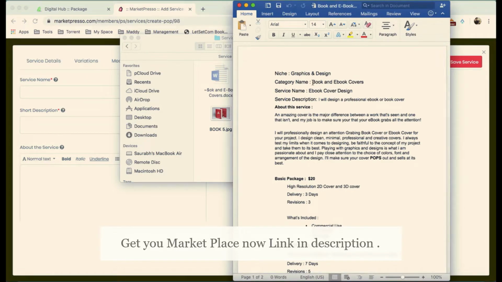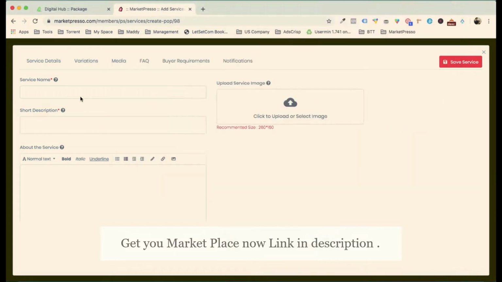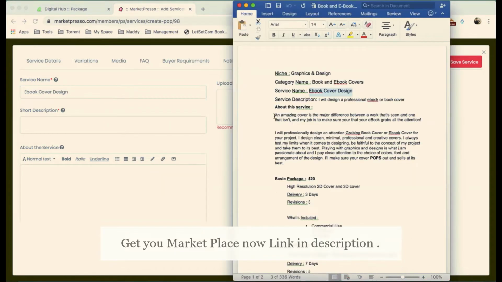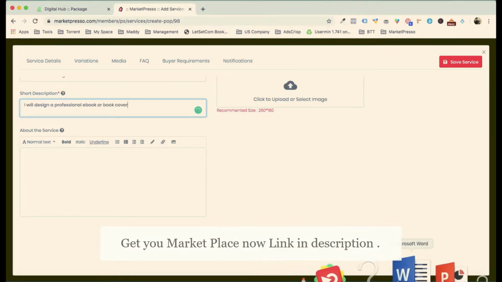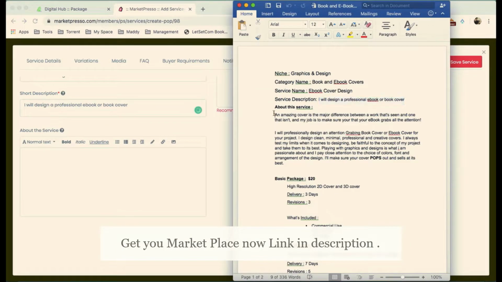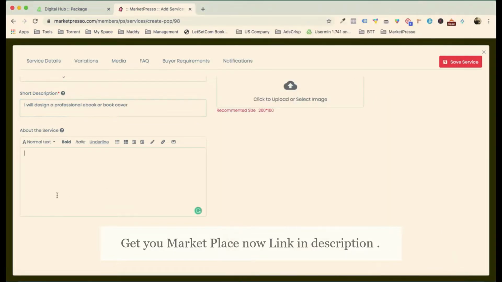All right. So here's the thing. The service is ebook cover design. So we are gonna call it ebook cover design. And then we come back over here. So we will write this down. I will create a professional ebook or book cover, let's suppose. So the next thing is the about the service. So this is what we are doing. We are giving in this service.